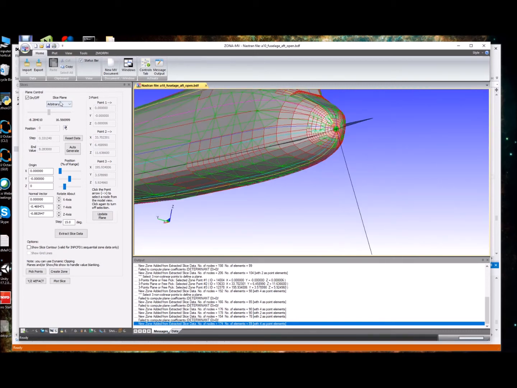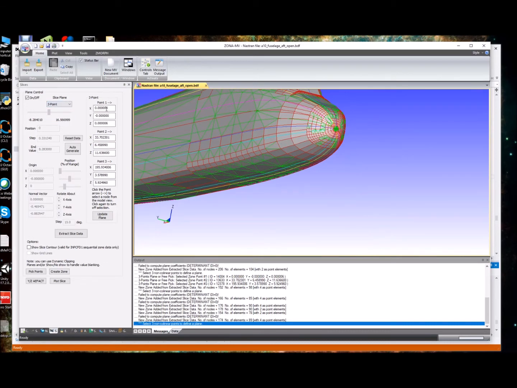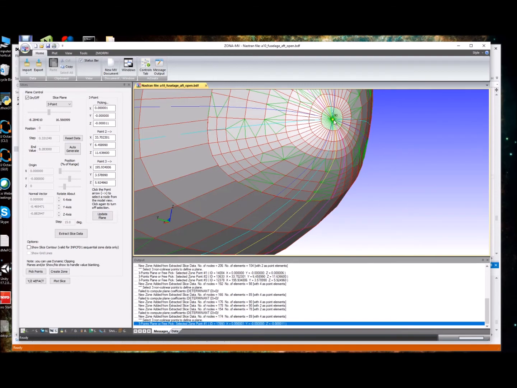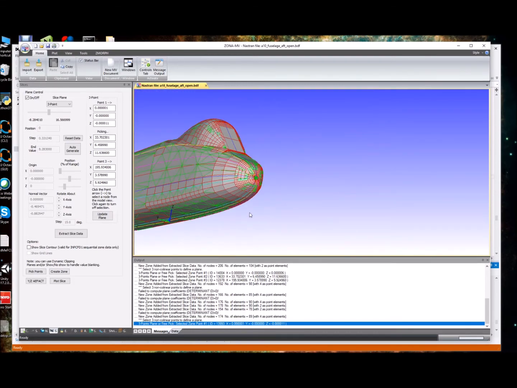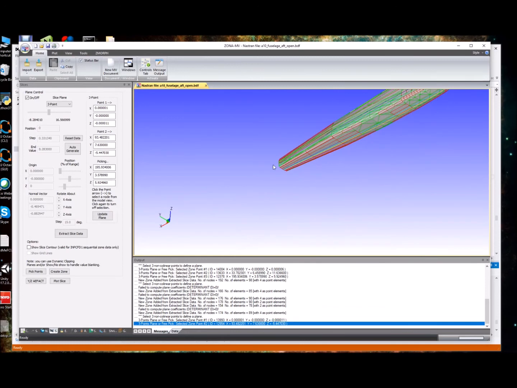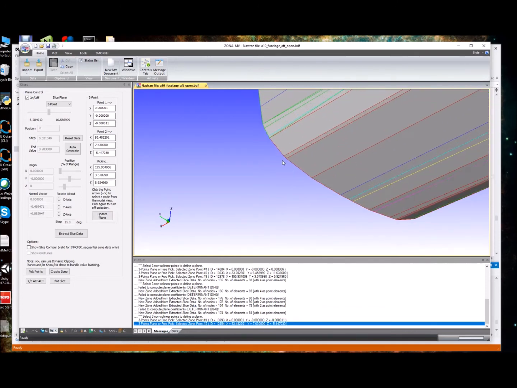So I go up to 3-point, point 1, choose the nose, point 2. This time we're going to have to identify where the line is that we want. We could go along here, but it won't be deep enough. So we might be better off going here at the bottom corner point, and then click point 3, go to the back of the vehicle, and again come down to one below here.